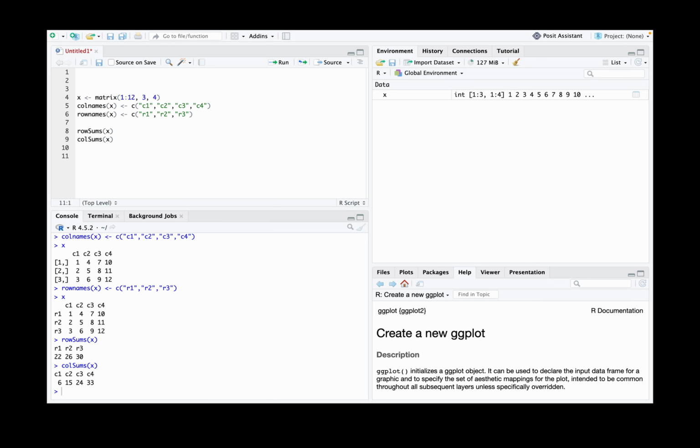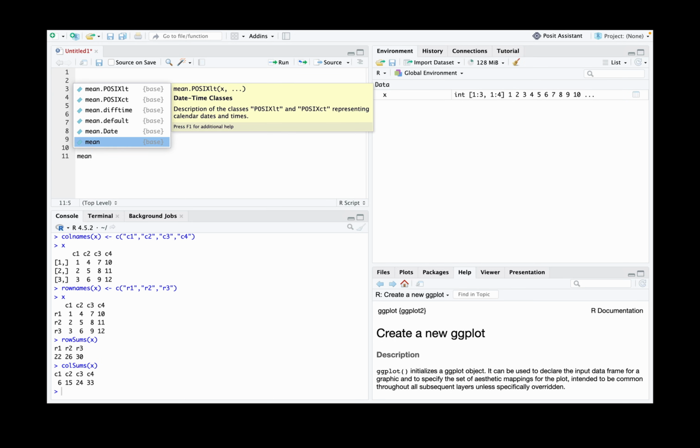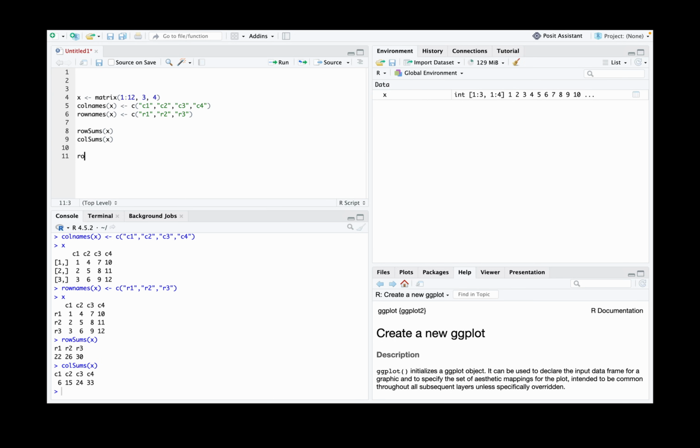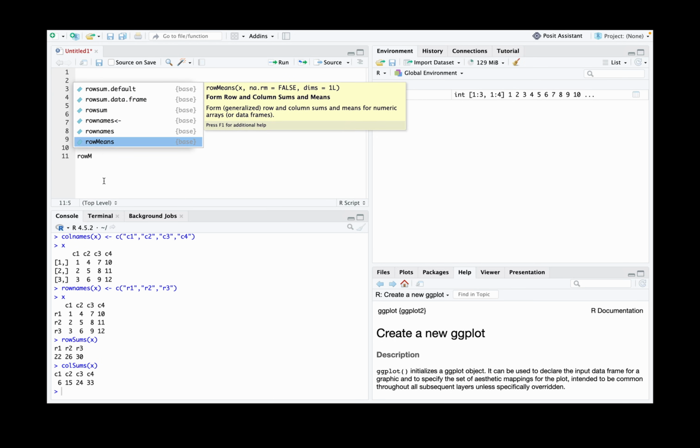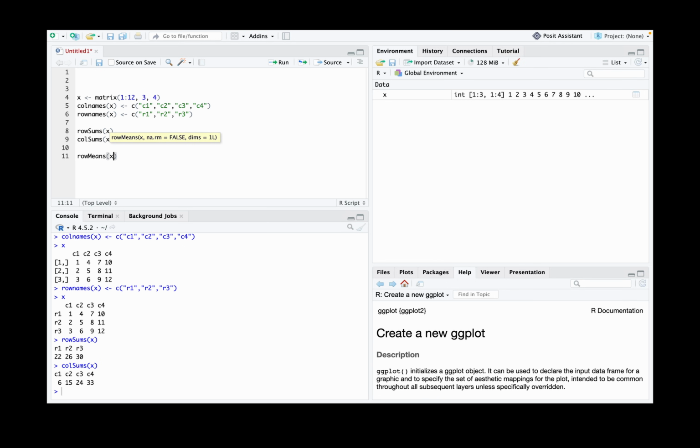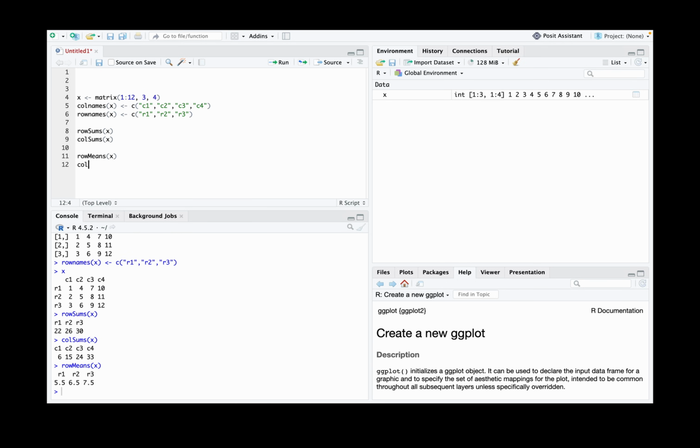Similarly, if you want to calculate mean instead of sum, then rowMeans, and again you can put x, and similarly colMeans.